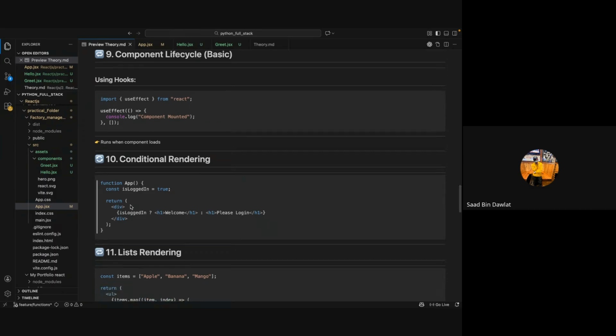Conditional rendering. Let's say you have a website and if a user registers, then we have a username. We can display the username. If we don't have a username, we will display guest only. So in that case, you require a condition. Based on a condition, it will render, and we are using the ternary operator. If the condition is true, then welcome will get a chance to execute. If the condition is false, please login will get a chance to execute.